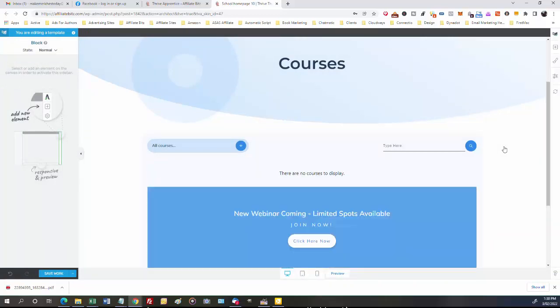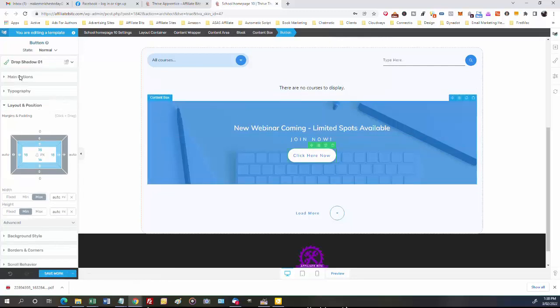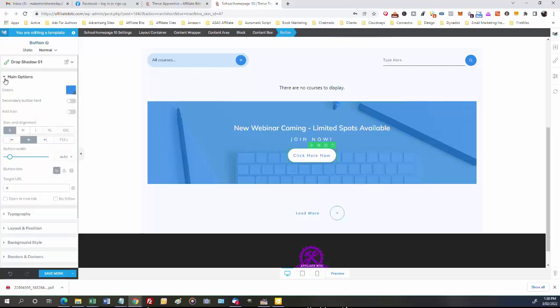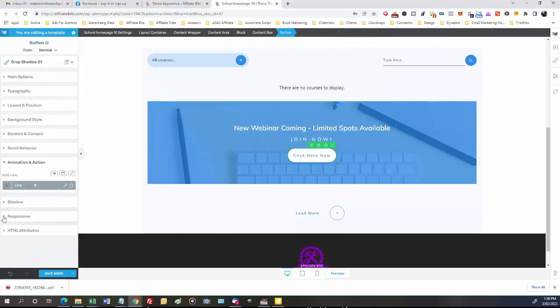It will drop in, takes on the colouring of the theme straight away, and I'll just leave this as it is. New webinar coming, limited spots available, join now. Click here. If we click on here, we go up into our main options area, you'll see there's a place we can put a link to go to a page, or if we had a pop-up box that we'd created within our Thrive Leads area, we could come down to animation and action and click on pop-ups.